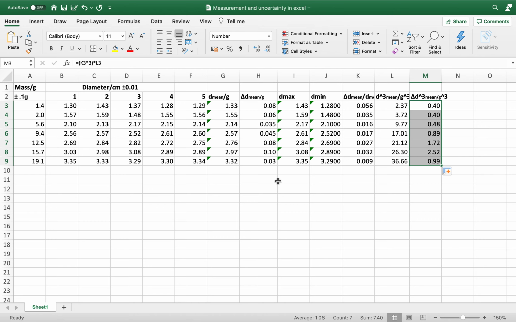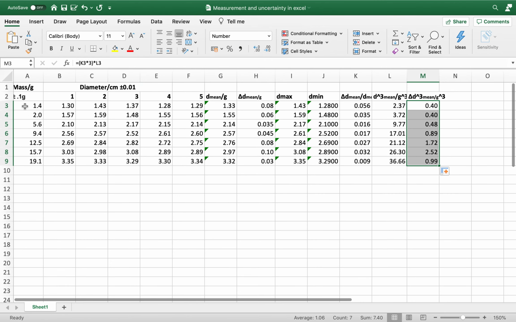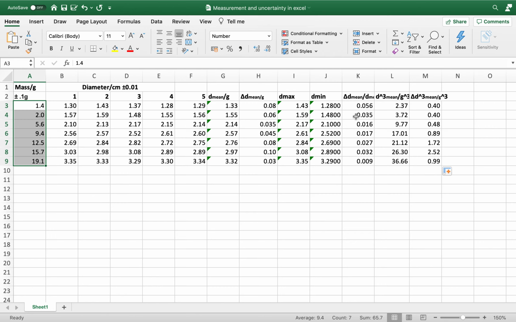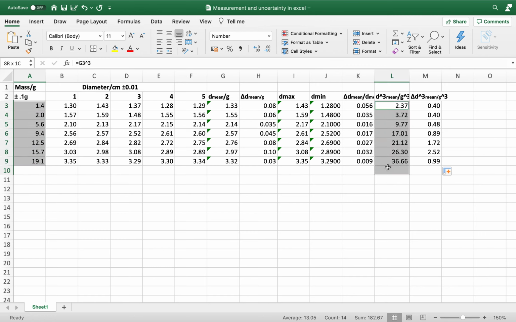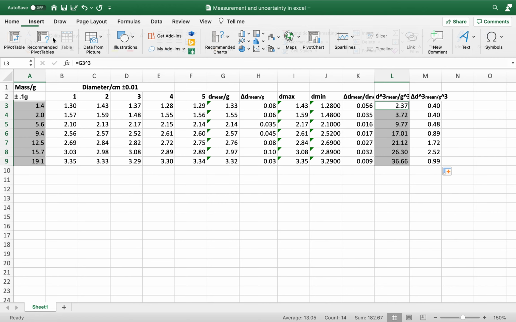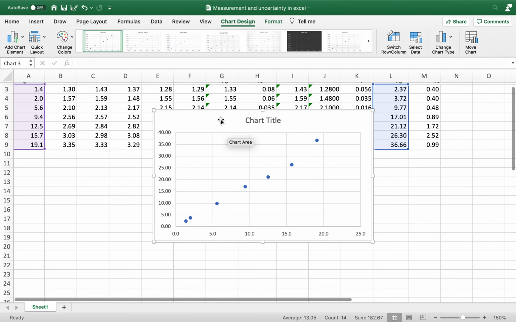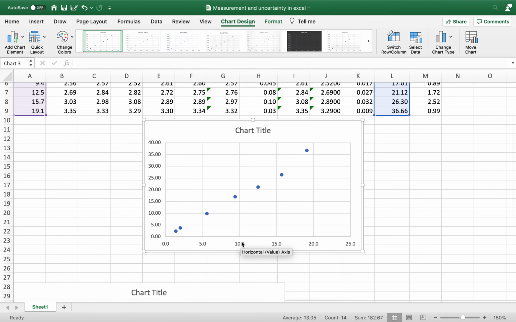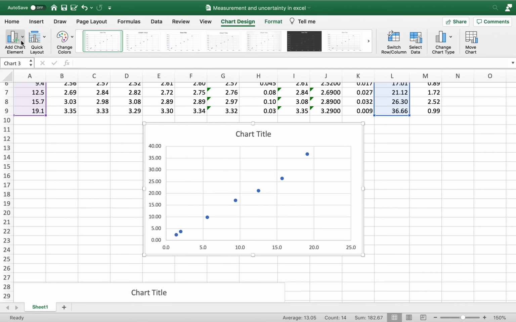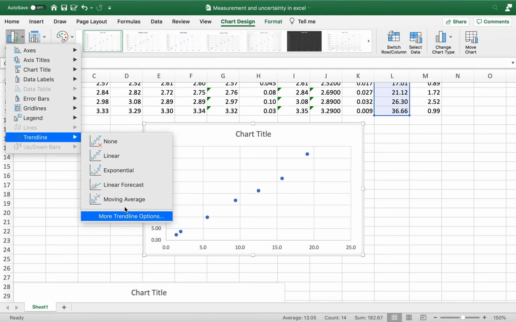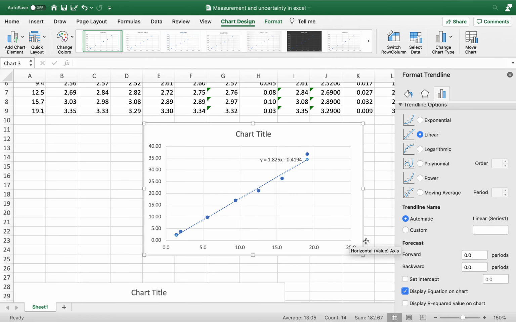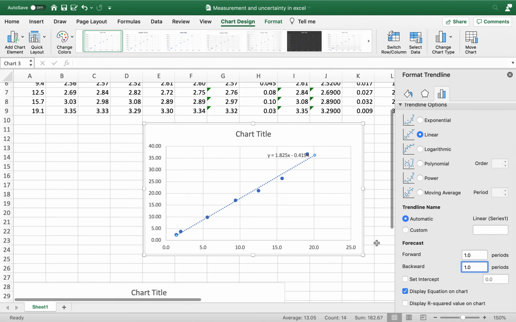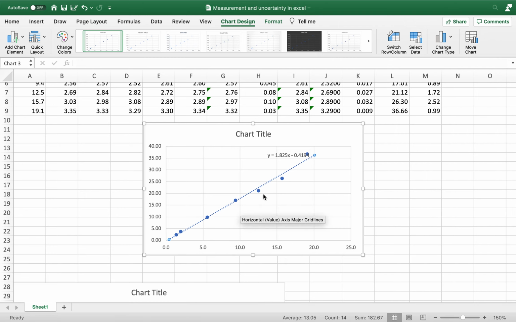And so now we can graph mass versus diameter cubed on a scatter plot. And you can see how it's very nice and linear now. So now we can do a trend line again. I'm going to go to more options because I want to make sure I can display my equation. I want it to be linear. Sometimes it's nice to see a little bit before, a little bit back, so I'm going to put 1 forward and 1 backward, and it should show a little bit beyond. Yeah, okay, so it went a little bit forward, a little bit back.